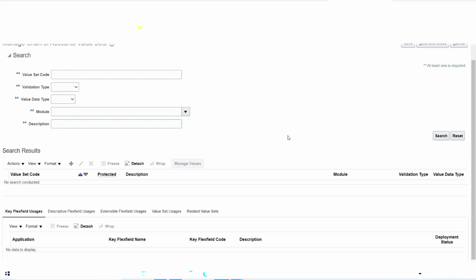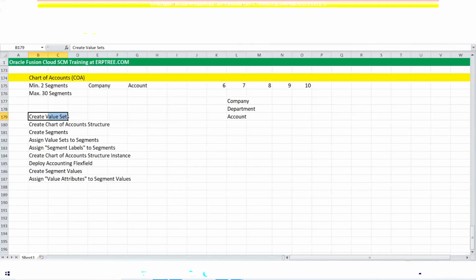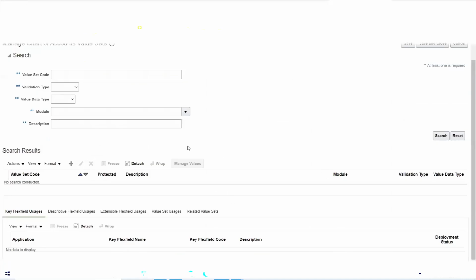In every implementation we have to create them. Oracle never provides any value sets. So now how many value sets do we have to create? Three value sets. So three companies, three value sets. Let's create. Click on the create icon.